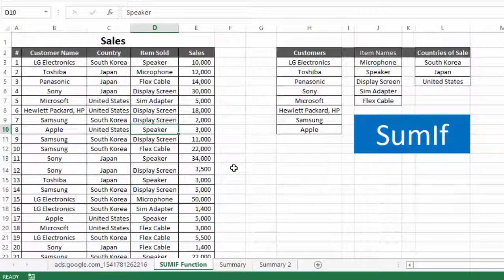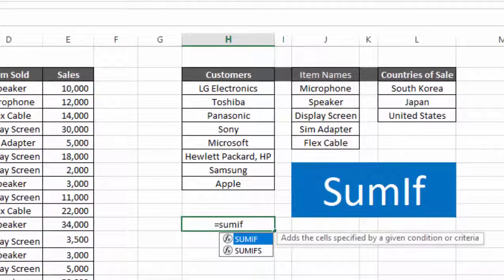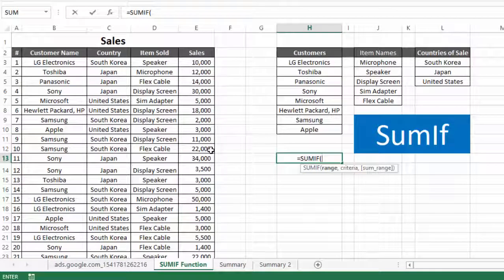Let's say as a first example, we want to find out total sales based on some specific criteria. Suppose we want to find out total sales made to Microsoft. We will simply write the SUMIF function, and then see what things we need to provide to this function. The first thing that we need to provide is the range. This range is the range in which we have our criteria. As we said, we want to find out the total sales made to Microsoft. So Microsoft is our criteria, and it is in this list, the list of all customers to whom we have made sales.